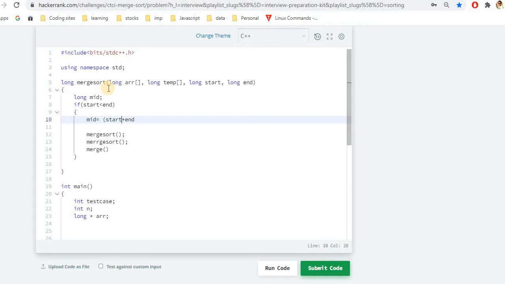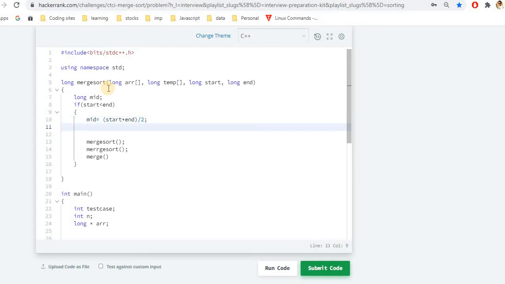Again, this is not a good practice for finding mid, like start plus end by 2, because this could result in integer overflow. However, I have taken long, so this won't happen. The standard approach for calculating mid is start plus, in brackets, end minus start, and then you divide it by 2. So this is the common practice.